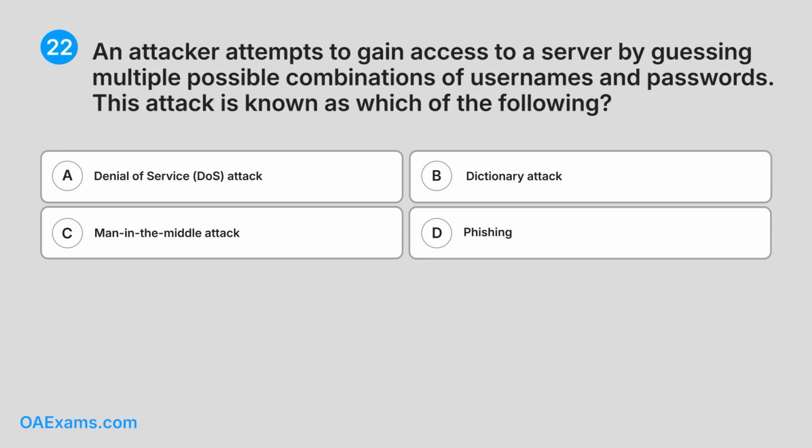22. An attacker attempts to gain access to a server by guessing multiple possible combinations of usernames and passwords. This attack is known as which of the following? A. Denial of service, DOS attack. B. Dictionary attack. C. Man-in-the-middle attack. D. Phishing. Can you guess the answer?